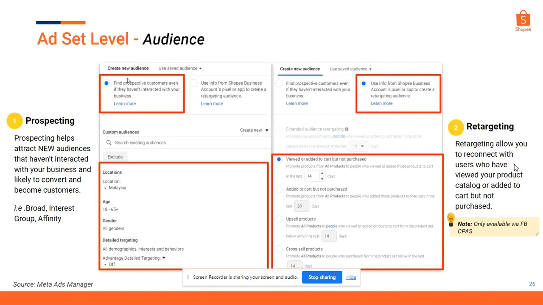Okay, then you choose the first one. That's followed by all the location. These all depend on your target audience, the age. You can even set gender and the detailed ones, the interest, their habits. And if you want to target those buyers who have added to cart, you can even set how many days ago they have added to cart but not purchased.